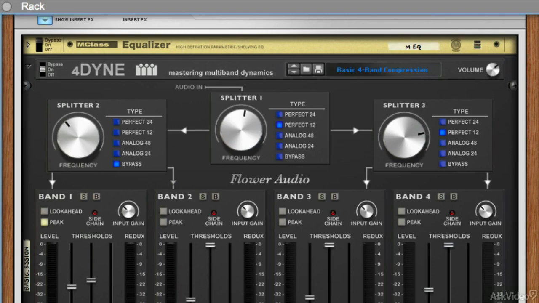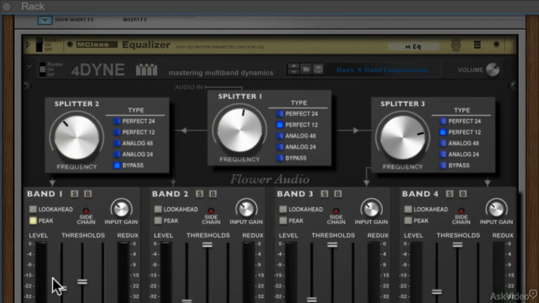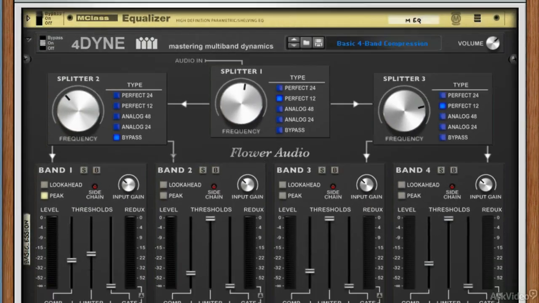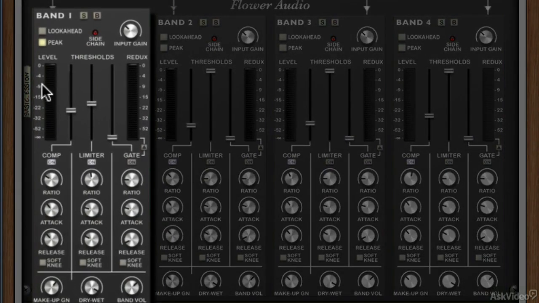There's a lot of knobs here, and there's a lot of controls, but as we've seen with loads of the other complicated-looking rack extensions, it's all about repetition. There's three splitters and four bands. So it's a four-band multiband processor with three crossover points. We'll get into the crossover points in a minute, but realistically, what you need to concentrate on are the bands here. And within each band, let's focus on band one. There are three processors. We've got a compressor, a limiter, and a gate. And this is repeated throughout the bands.